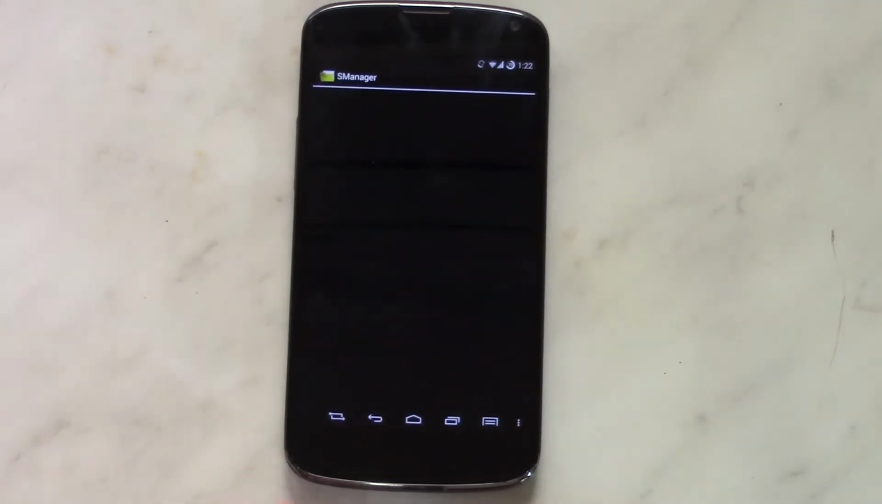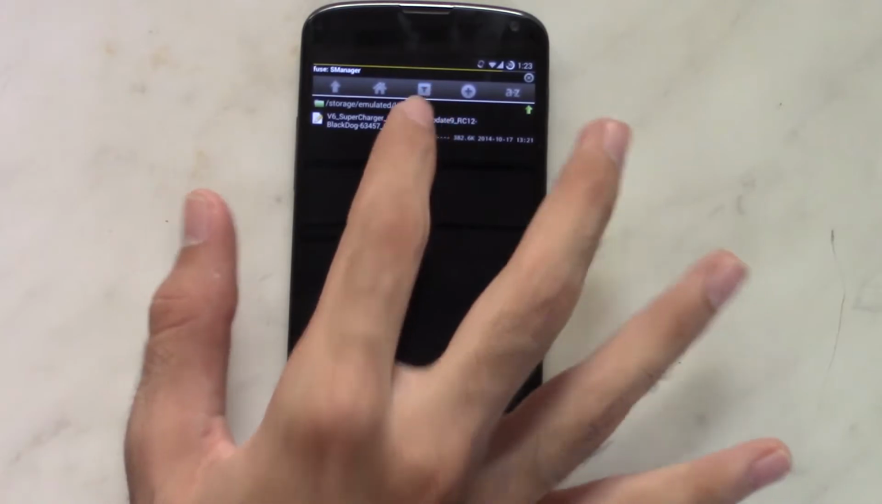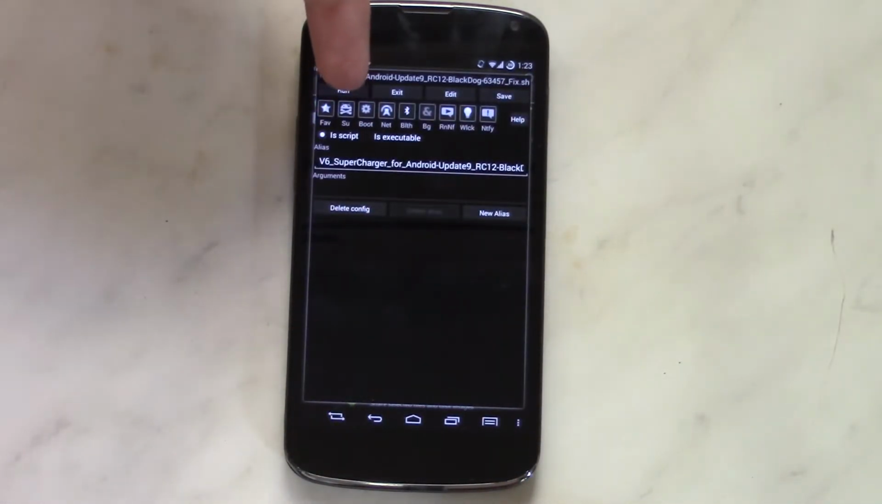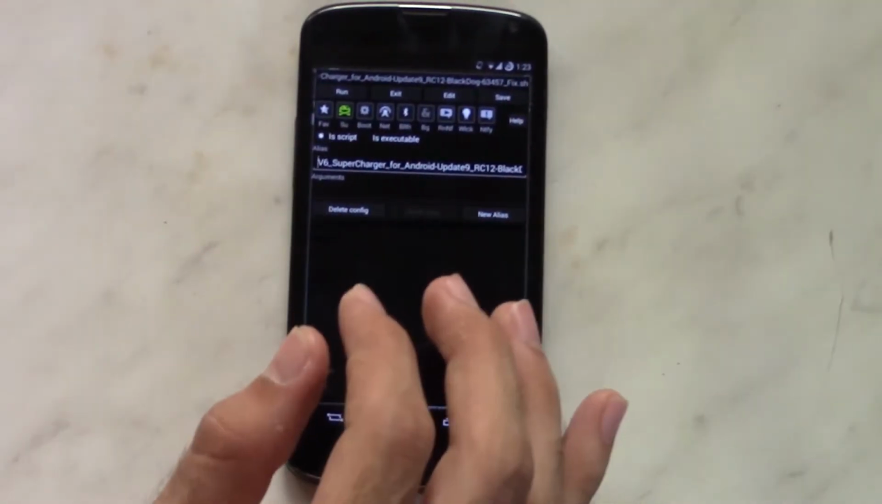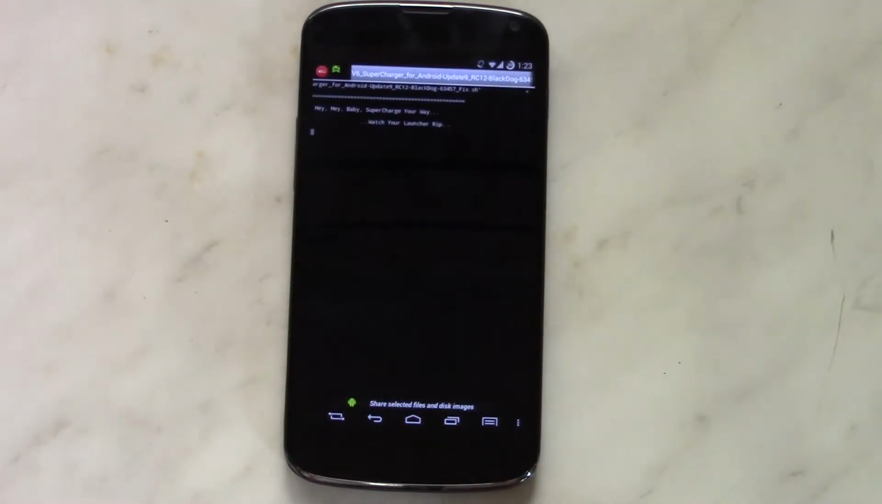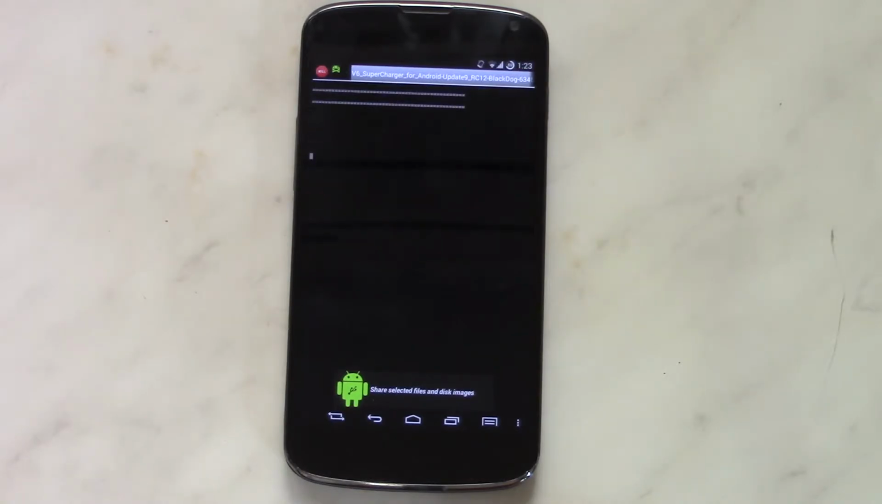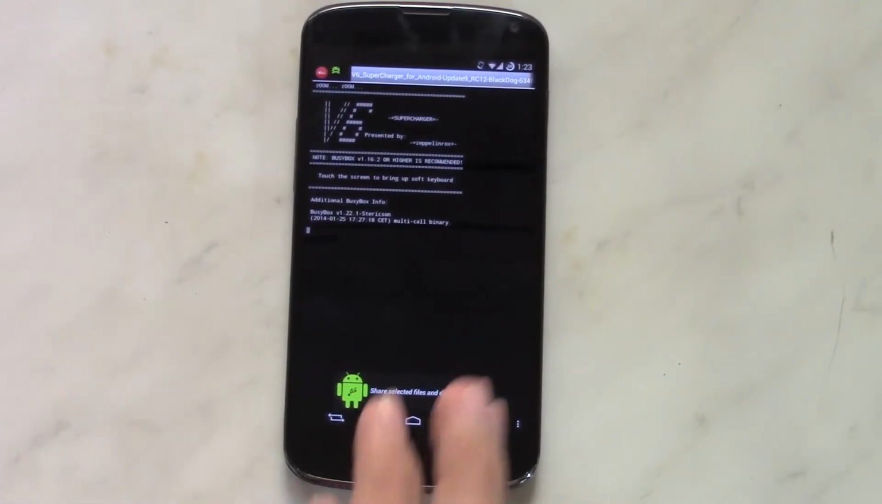So let's open that app and go to V6 and hit the supercharger script. Now be sure to tap that SU icon and be sure not to tap the boot icon. So let's run this as root, then hit run. Alright, now this is the first screen. It's doing some tests, and this is the script boot animation, if you want. It's saying touch the screen to bring the soft keyboard.